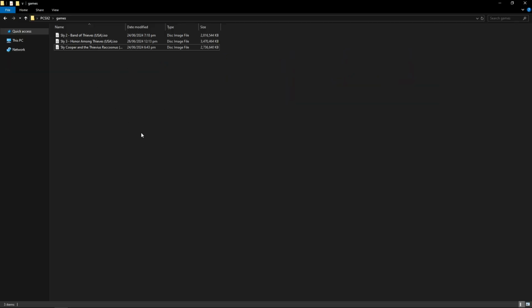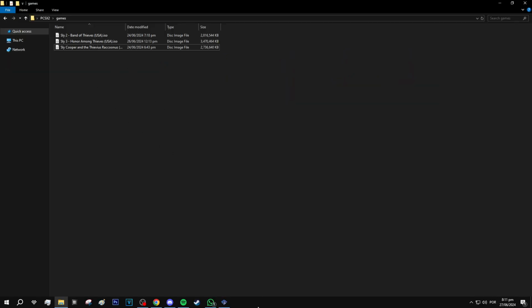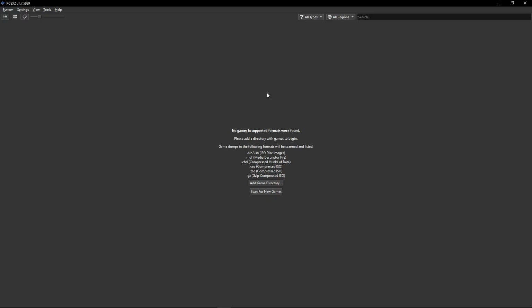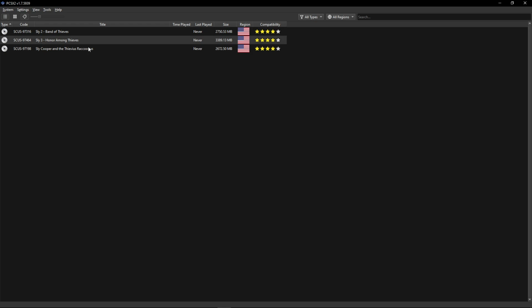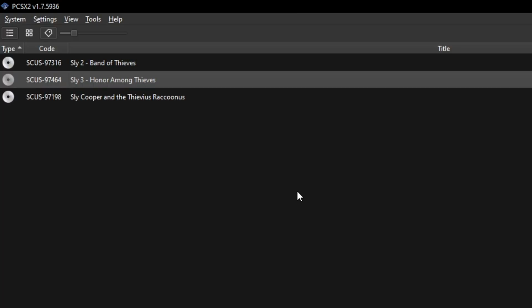Now, with all the games in this folder, you're going to go back to the emulator, and if you had it open while doing this, you can just click here on scan for new games, and just like that the games will appear here. But if you had your emulator shut down, when you reopen it, the games will appear as well.